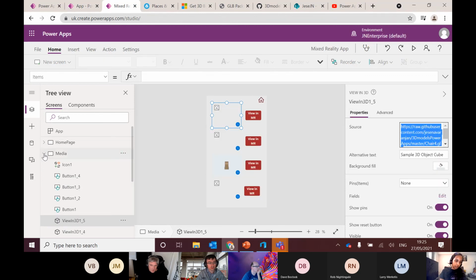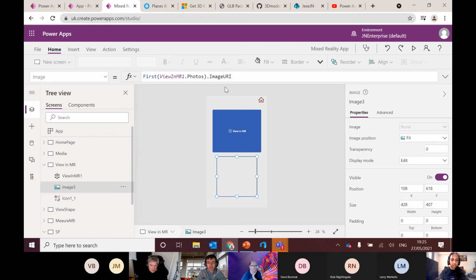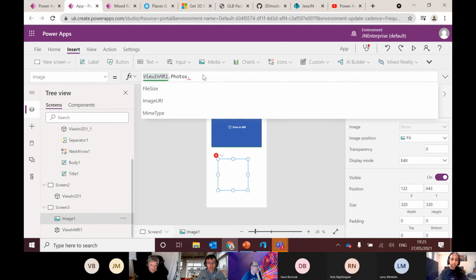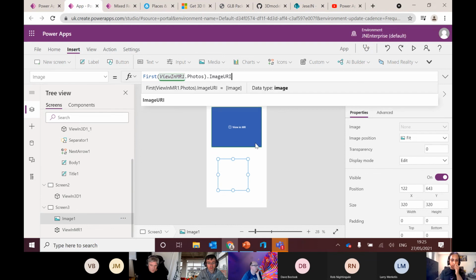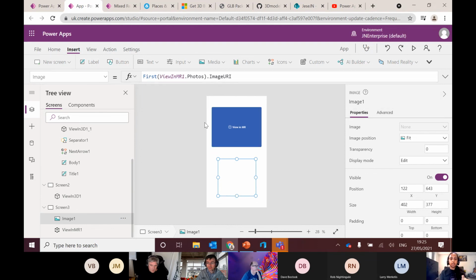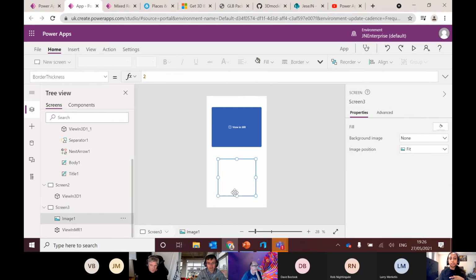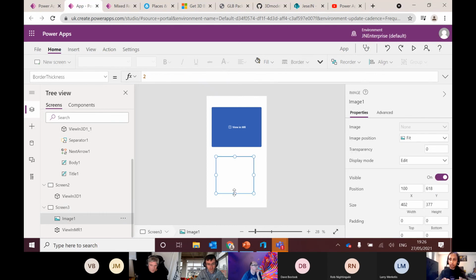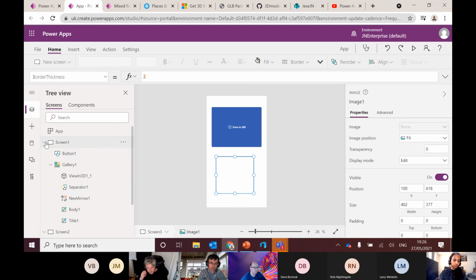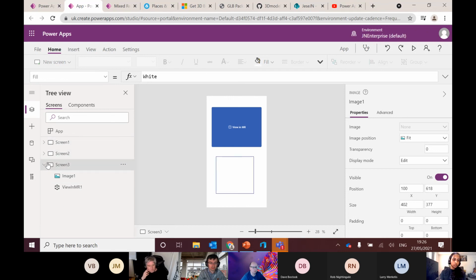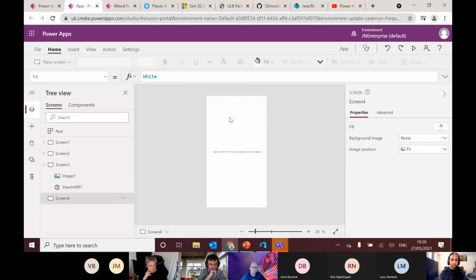I'm going to copy again because I can't remember how I did this. It's the first image because you can have multiple. So it's similar to the attachments. All I'm saying there, and I put a border around it just to make it clear that there is something there, is as soon as I take an image when I'm in that view in MR mode, I'm going to store it here. Of course, there are multiple, so you could have a gallery and show multiple as well. So that's view in MR. Let's have a look at some of the other ones.